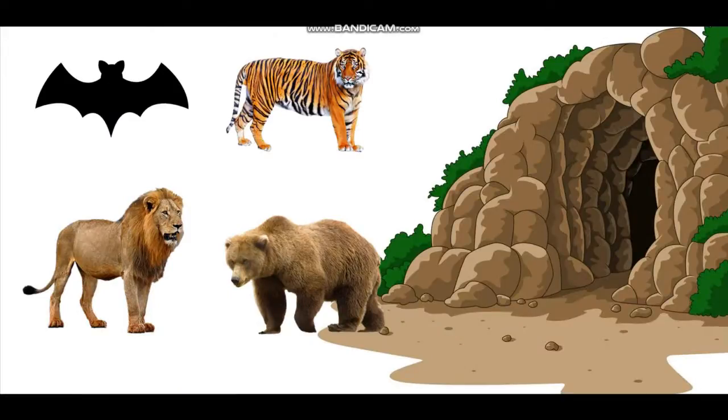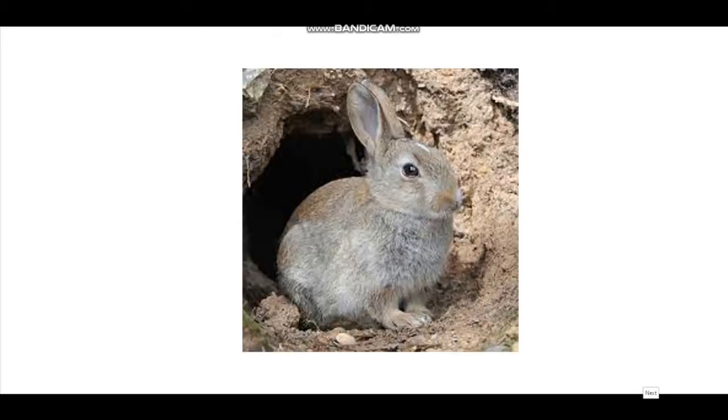You can see here on the right side it's a cave. It's a kind of big hole, right? It's called cave. So bats, tigers, lions, bears, they live in caves. And some animals make their own homes, like rabbit. They dig a big hole in the ground. It's called burrow. They live in a burrow.